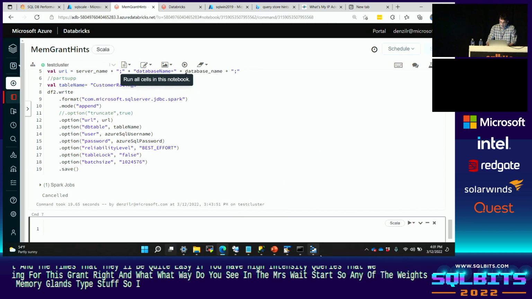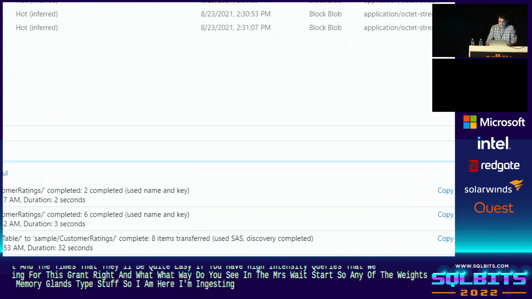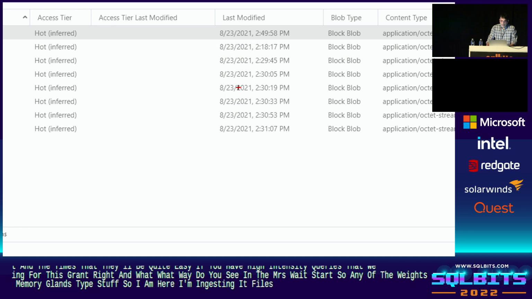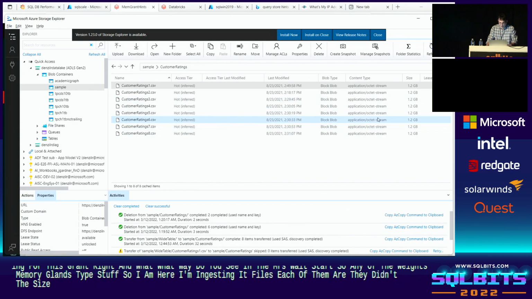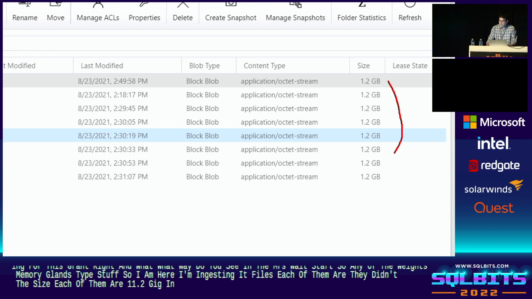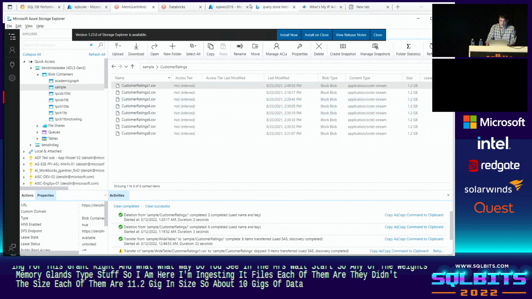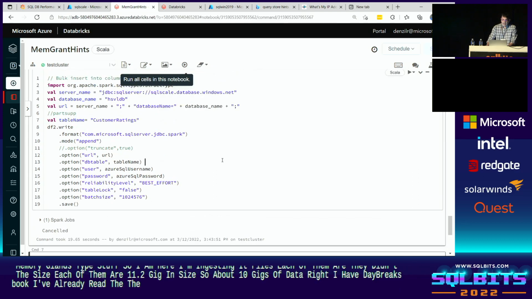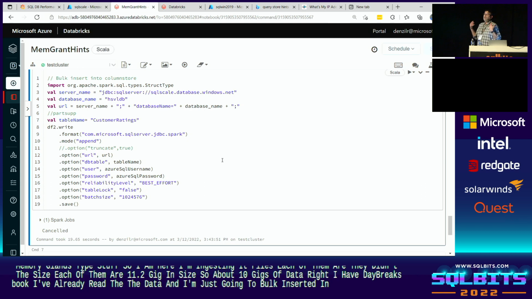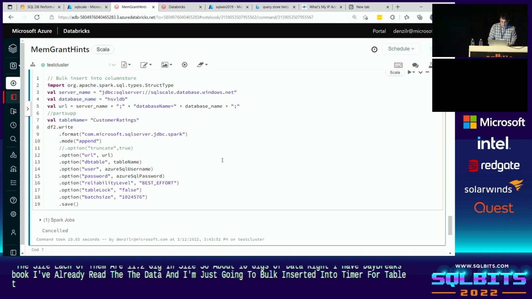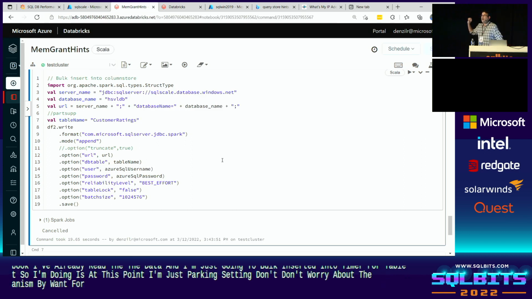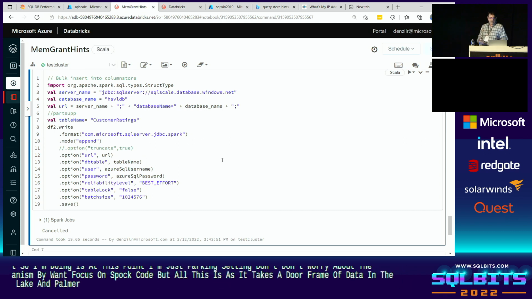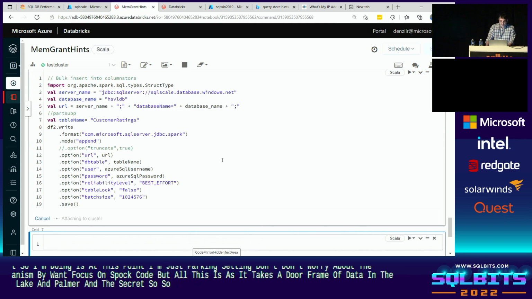So let's look at an ingest scenario that uses this memory grant type stuff. Here I'm ingesting 8 files. Each of them is 1.2 gig in size, so about 10 gigs of data. I have a Databricks notebook. I've already read the data, and I'm just going to bulk insert it into a table. Don't worry about the mechanism; we won't focus on the Spark code. All this does is take a data frame of data in the data lake and pump it into SQL Server. So I am executing this.